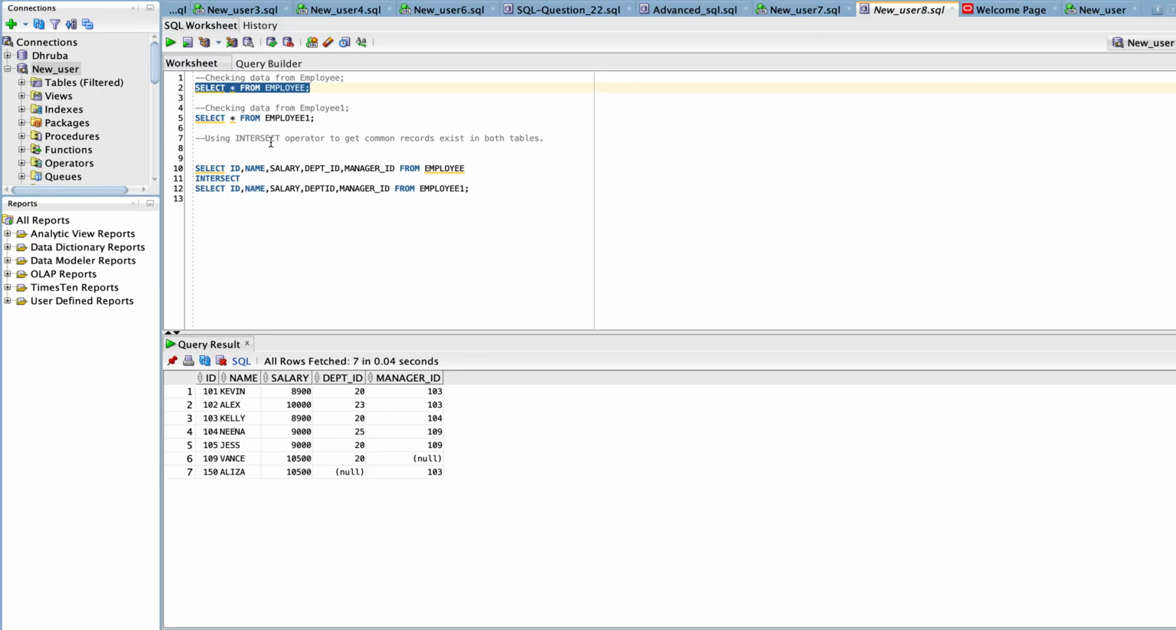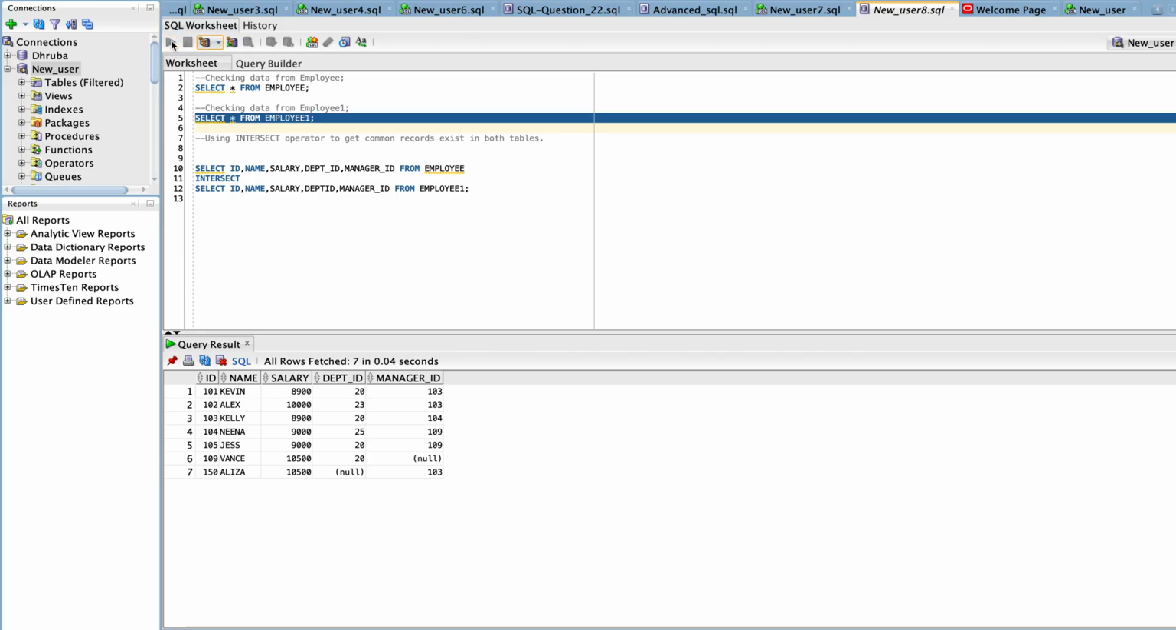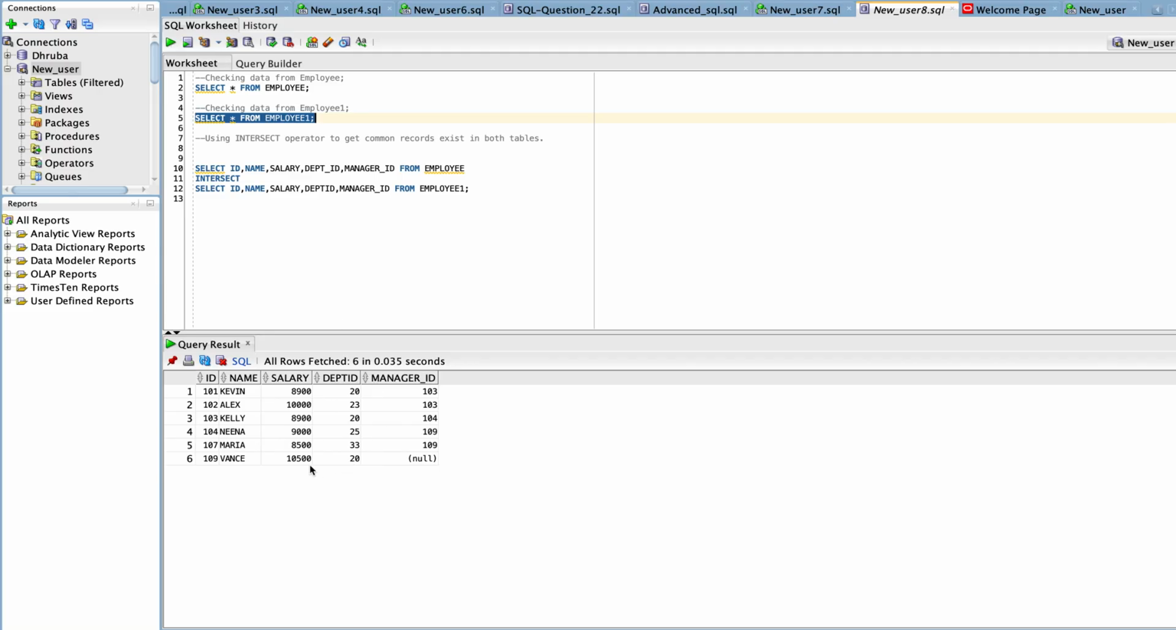Similarly, let me check data from employee1. SELECT * FROM employee1. Let me run this code and observe the result. This is the result window. We obtained only 6 records and 5 columns, where the 5 columns are ID, name, salary, dept ID, manager ID, and 6 records having ID numbers 101, 102, 103, 104, 107, and 109. That means some records exist on both tables.